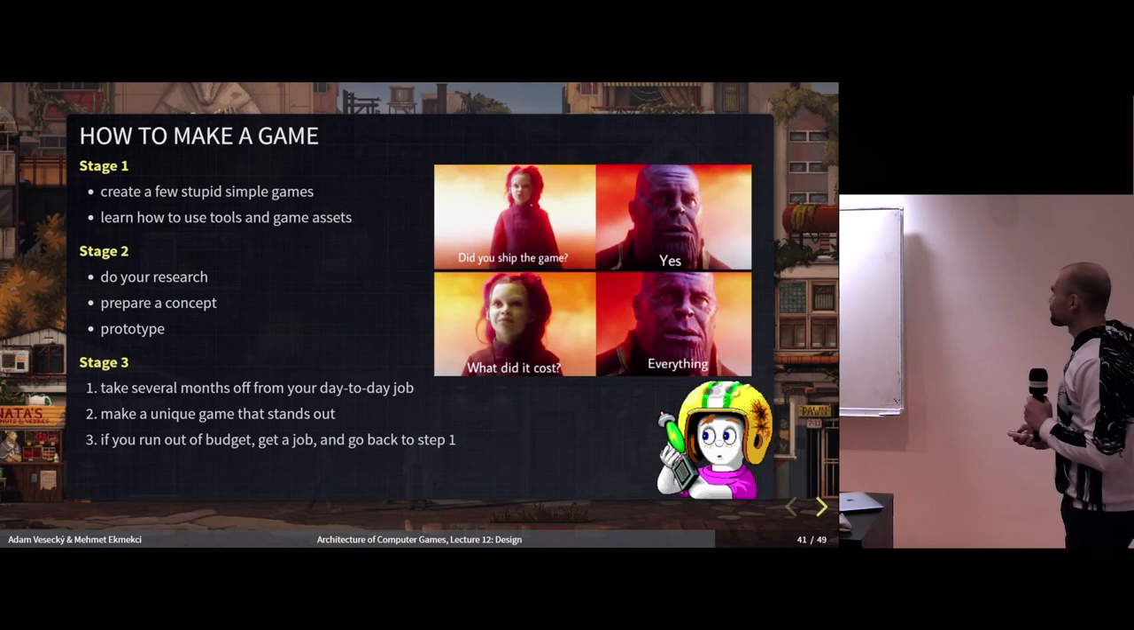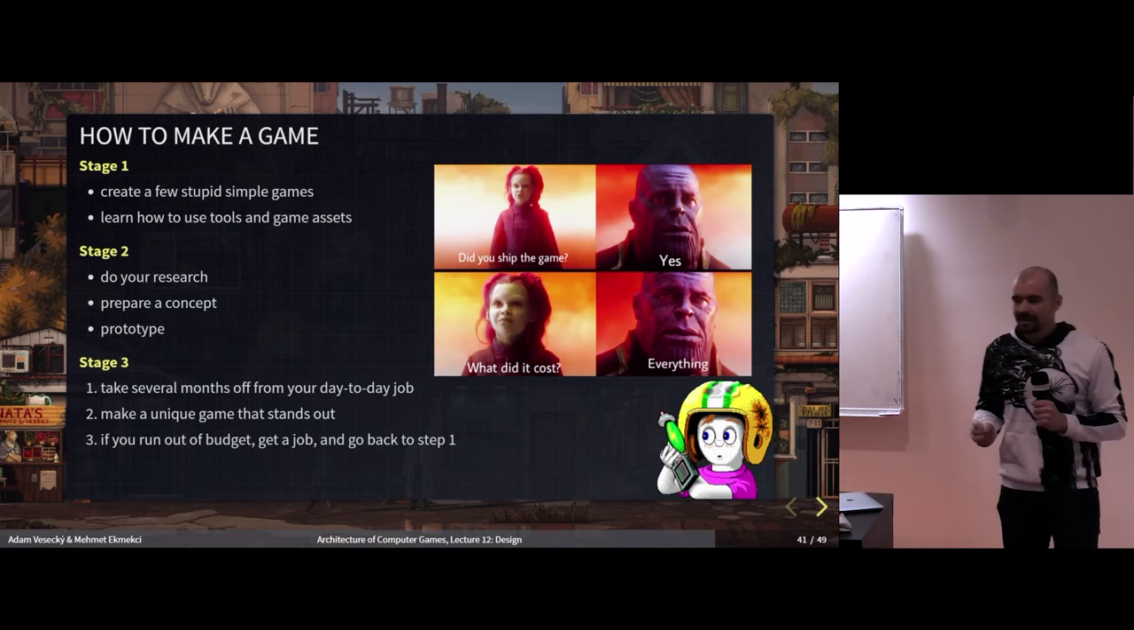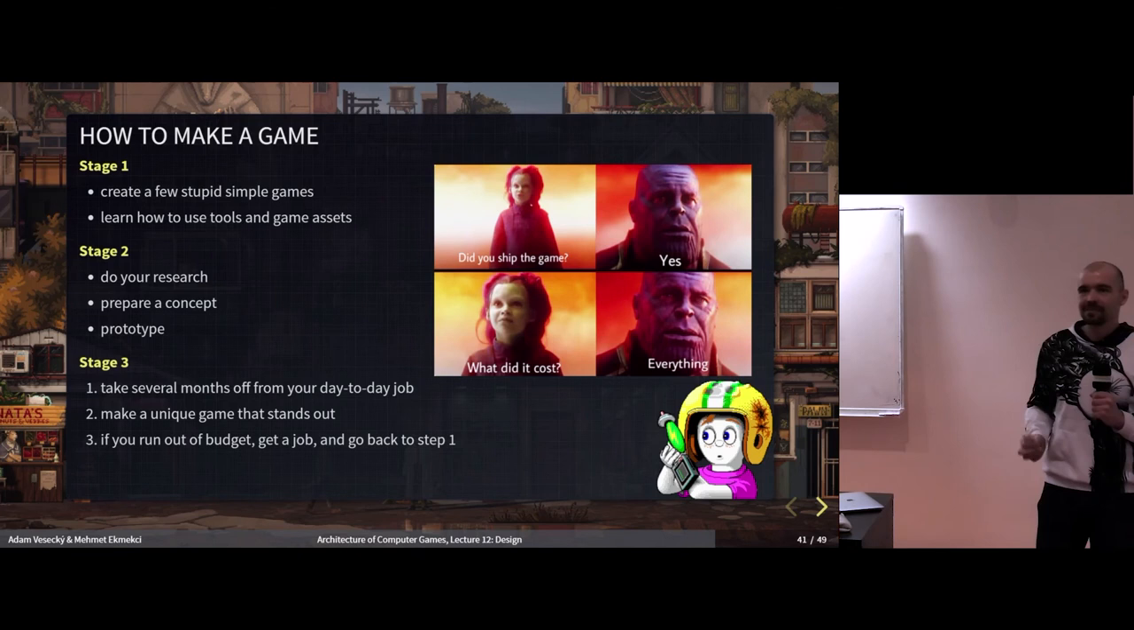There are some people who sell their houses. There are some interesting articles and stories about game developers who just decided to sell their houses because they needed budget to really, really desperately publish their games and finish their games, and it can take even 3 to 5 years.